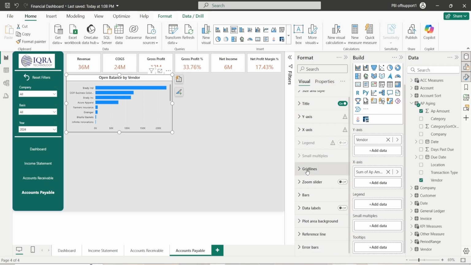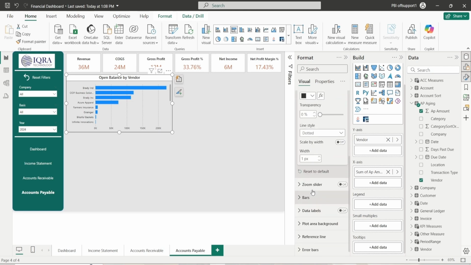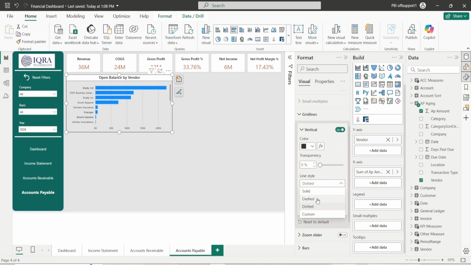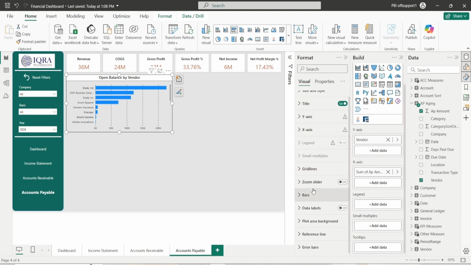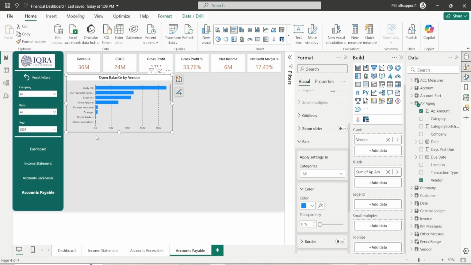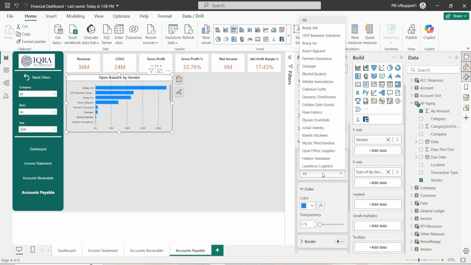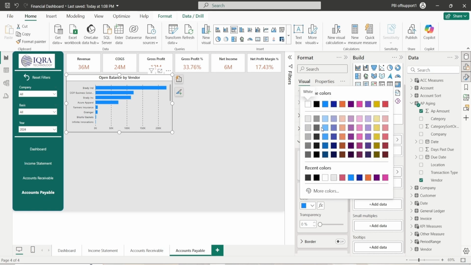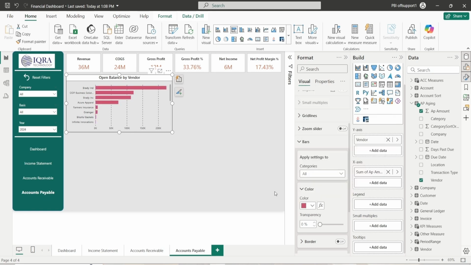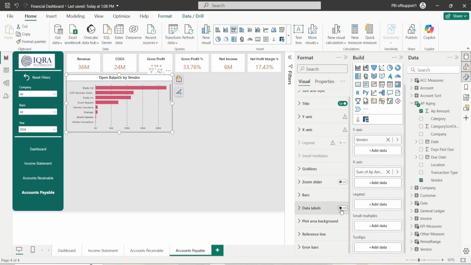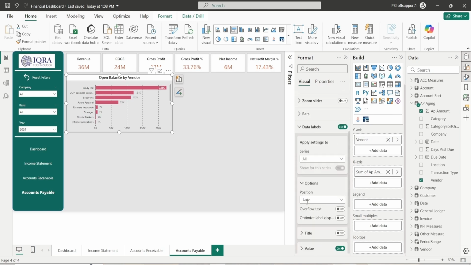After that we have the option grid lines for vertical. So choose a darker black color, a little bit darker, and from line style choose dash. Here is another option, bars color. So give the color this. Then we have to open the data labels.